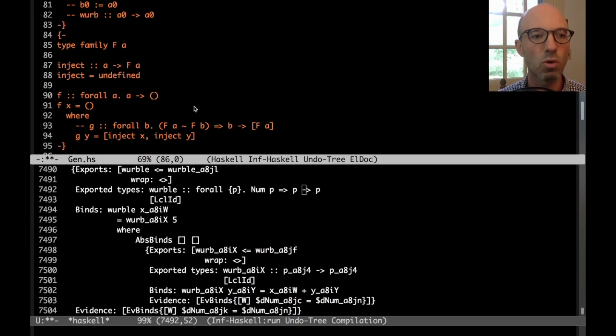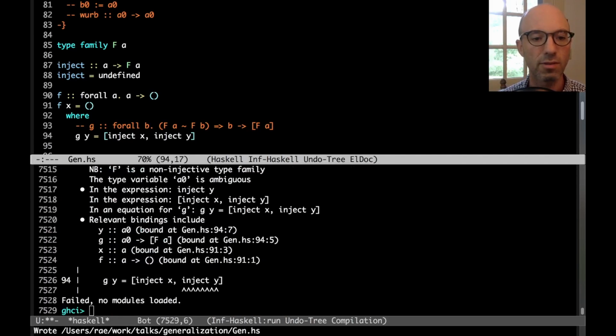Now let's move on to our next example. This one's a little bit more involved. So here we have a type family F and inject, which just takes something of type a and turns it into something of type F a. Then here I'm actually going to give f a type signature, going a -> unit, and f x equals unit. So that's pretty simple. But here I'm going to have this g y is a list of inject x, inject y. And now let's see what happens when I try to compile this.